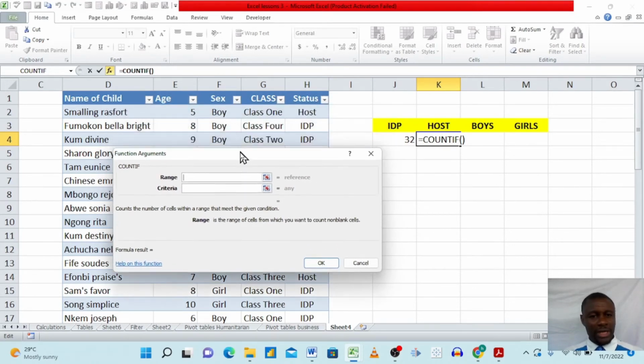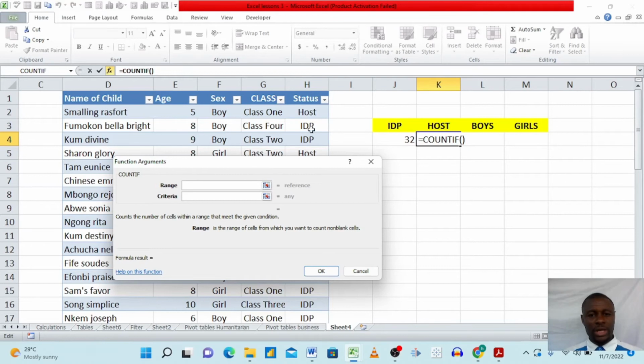It asks me another question, the same question. It wants to know the range. Because we are dealing with status where we have hosts and IDPs, we are going to select all the range. Let's assume that on this data we have 10,000 of these different data going down. It is going to select all that for us just by changing your mouse to this small arrow and then just clicking. We have selected, and that is our range. We already got our range.